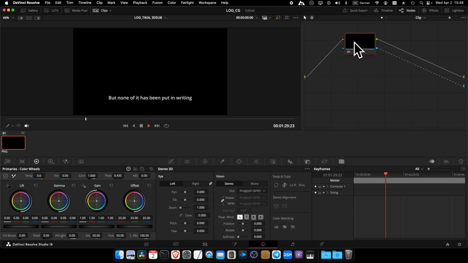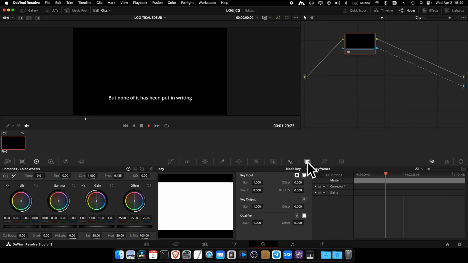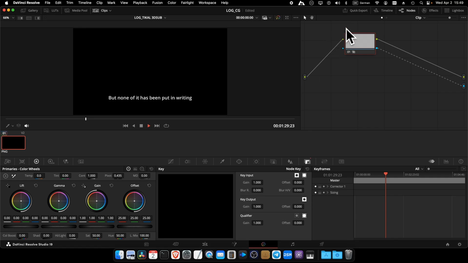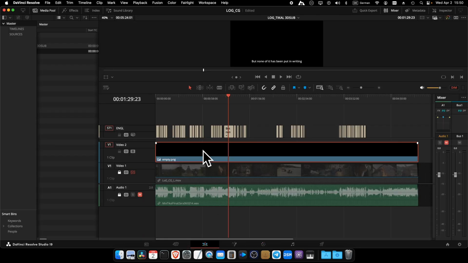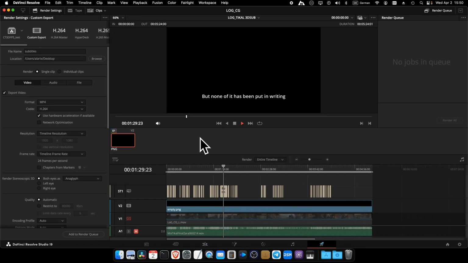And it is still black here, so in the panel here for this key, I activate key output, and you see that now the color has changed. And if we go back here to the setting here, we activate our underlying image track. So this is now actually transparent. So we have achieved the first part, and we're going to render this out.